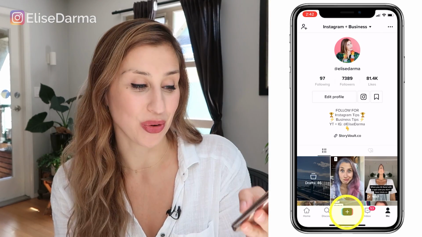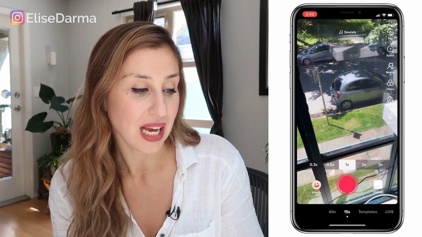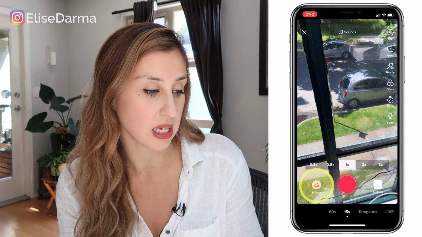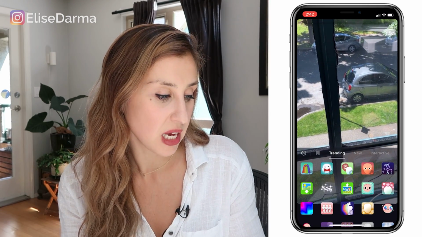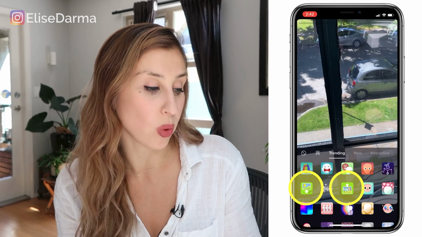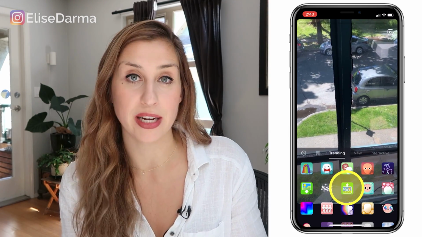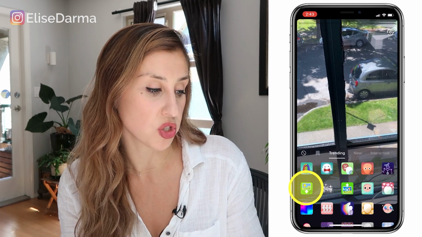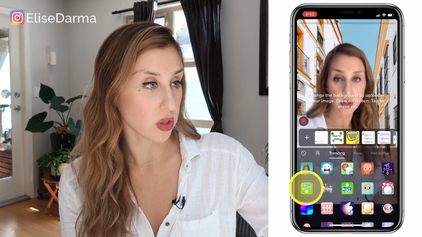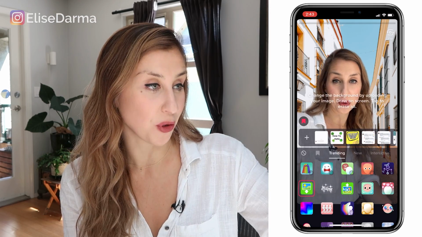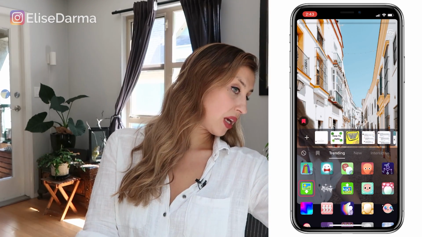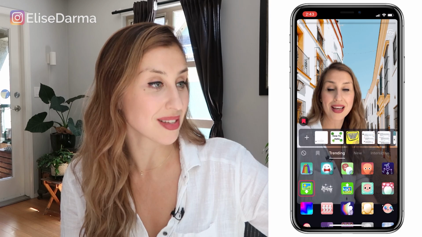So again, you're going to go to the plus button and then hit effects in the bottom left. Then you are going to choose one of those two green screen options. The one with the play button is actually for a video background. So let's just choose the other one and I'll show you what it looks like. This is the default photo background. Not bad, right? I can move out of the way and you can see what it looks like.